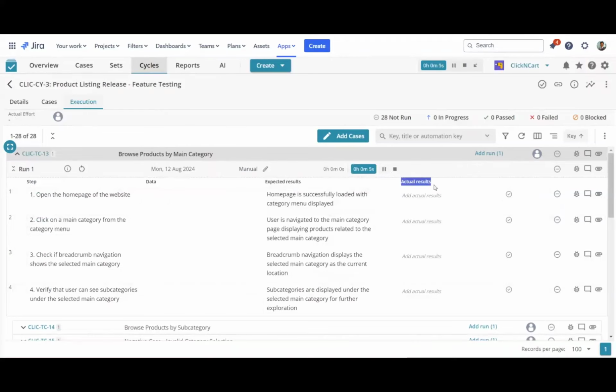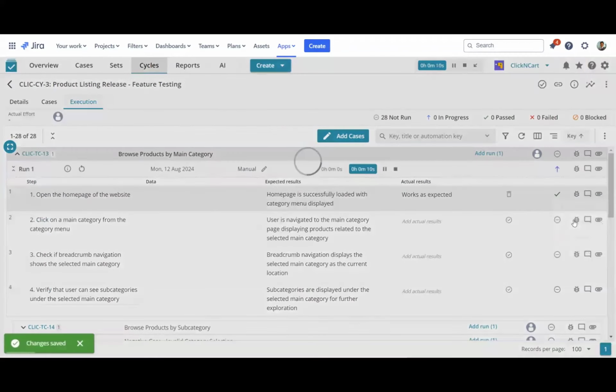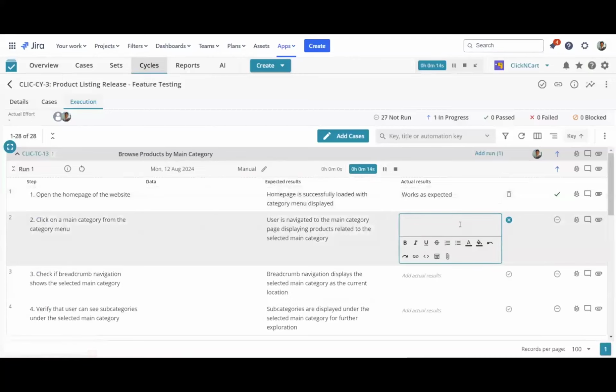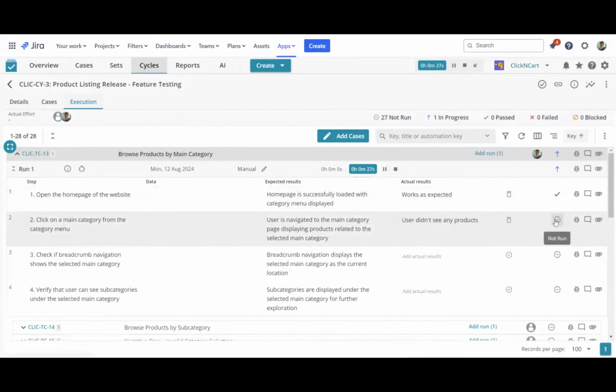We can capture our actual results. There is a works as expected. We can mark it as passed. If there is a failure, we can capture the failure as well. And mark this as failed. You can see the status percolates up and the entire case has failed.